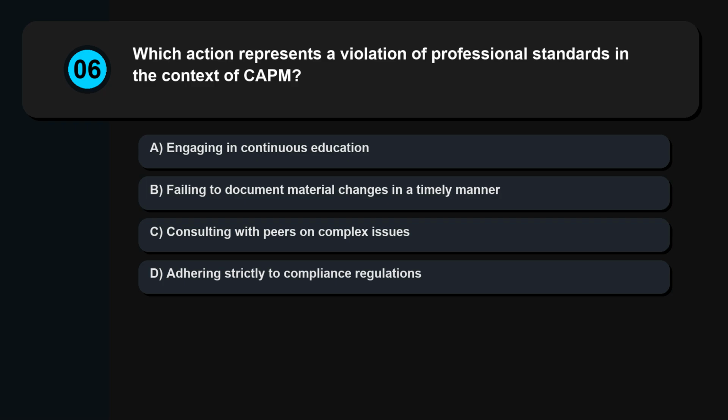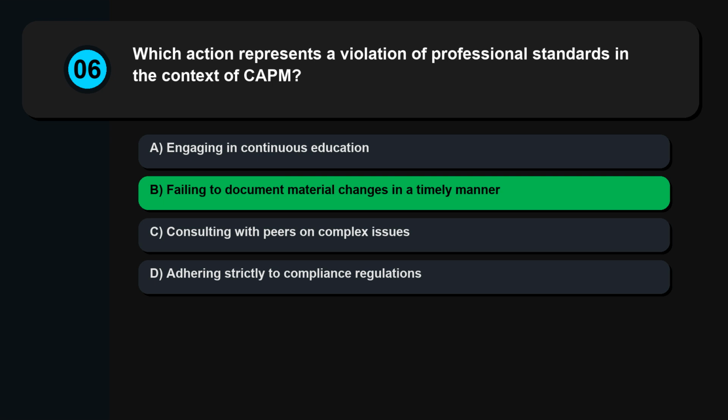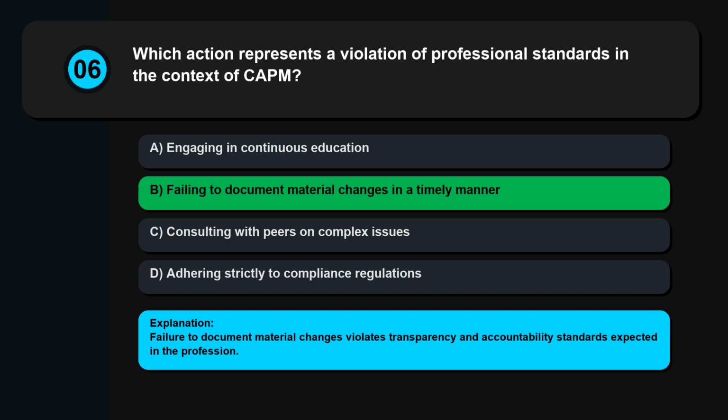Question 6. Which action represents a violation of professional standards in the context of CAPM? Engaging in continuous education, failing to document material changes in a timely manner, consulting with peers on complex issues, adhering strictly to compliance regulations. Failure to document material changes violates transparency and accountability standards expected in the profession.